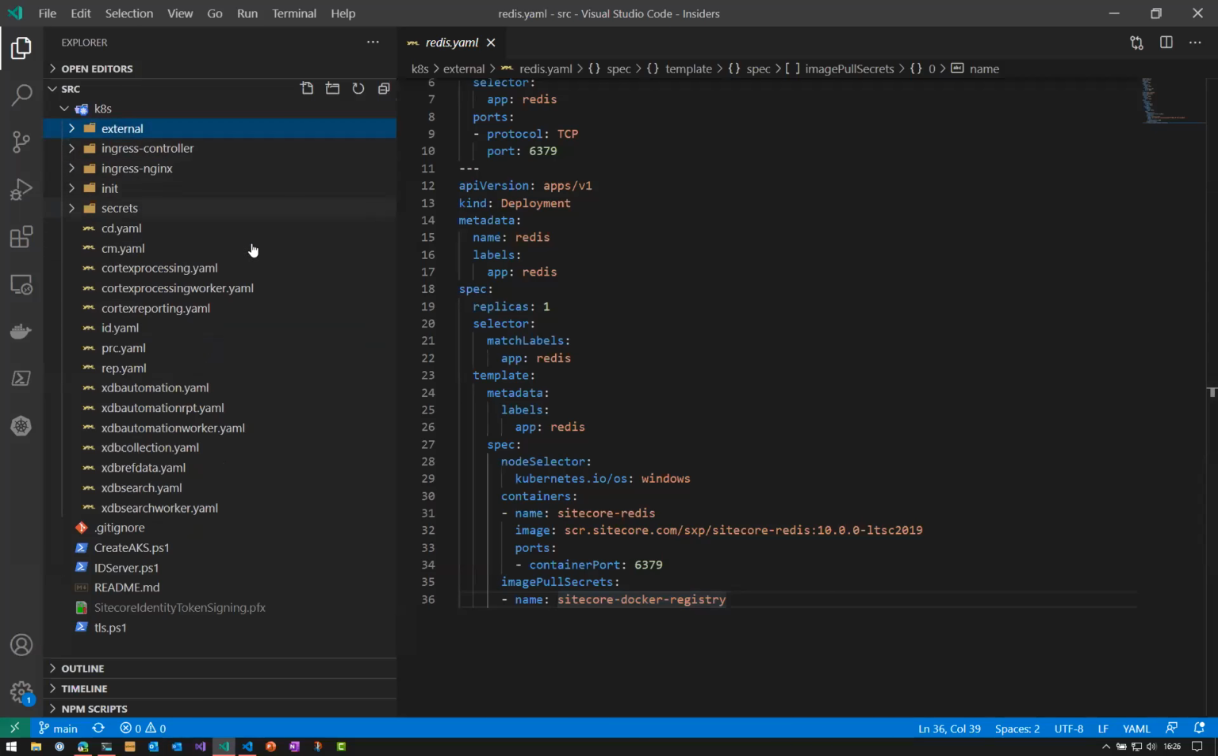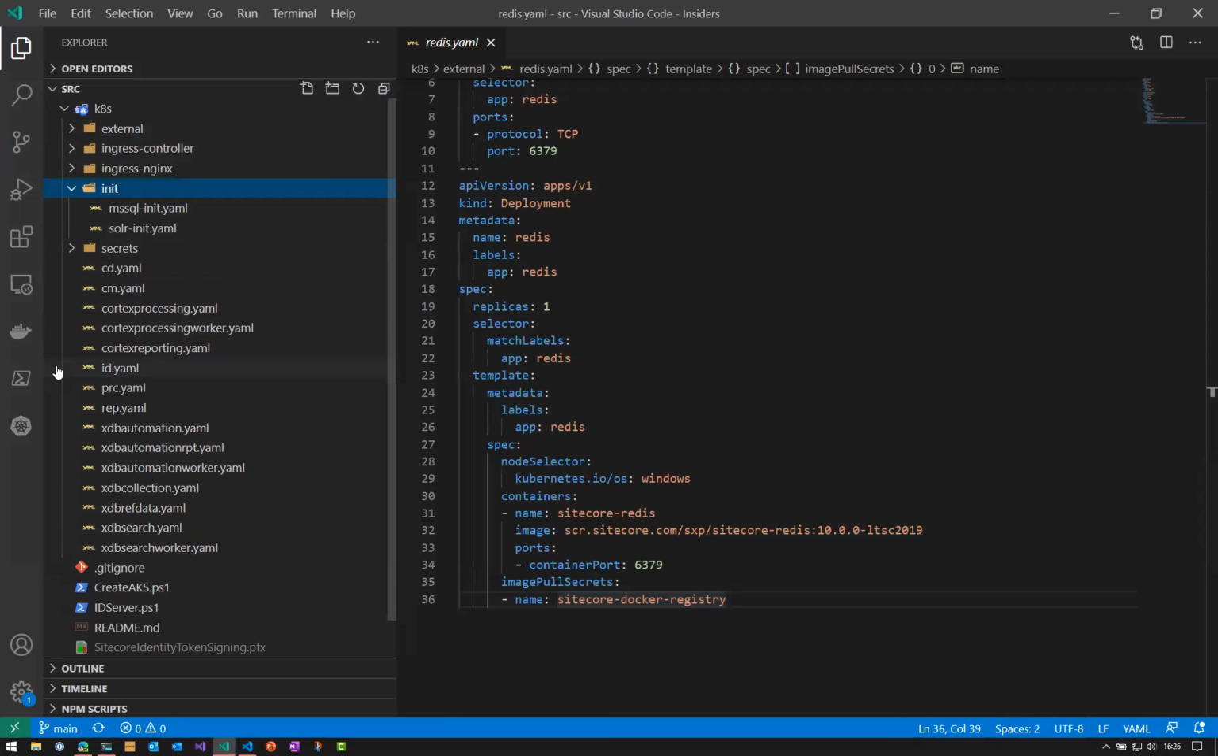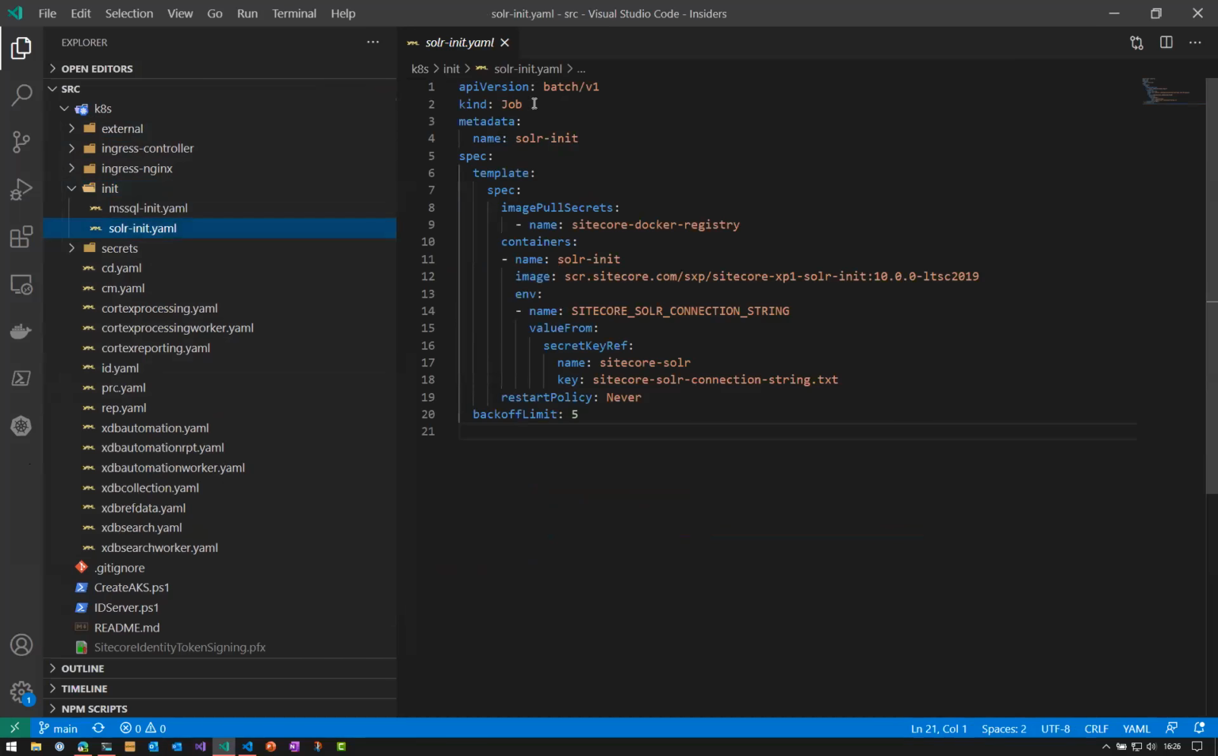Okay, so after you've installed your external deployments, we have this concept of initialization specs. And this is something else we need to talk about. So the Solr and the SQL deployments that get created, they're completely empty. So we need to initialize them before Sitecore can use them. So what we have here is this concept of a job. And a job is basically a special kind of pod that gets deployed. And it has a workload that it needs to complete. And when that workload is finished, the pod is automatically taken down by Kubernetes and it's closed off.